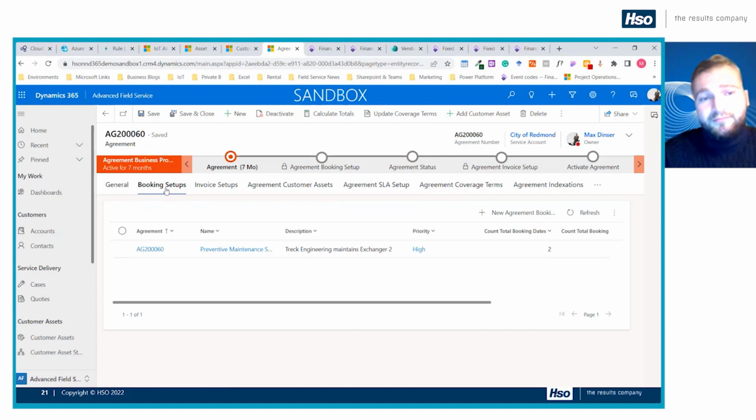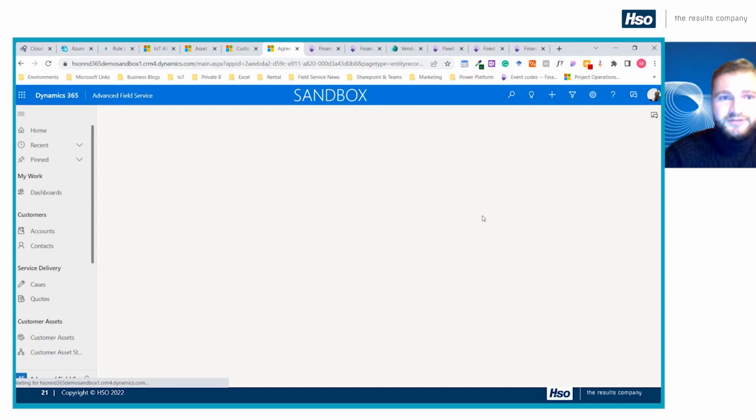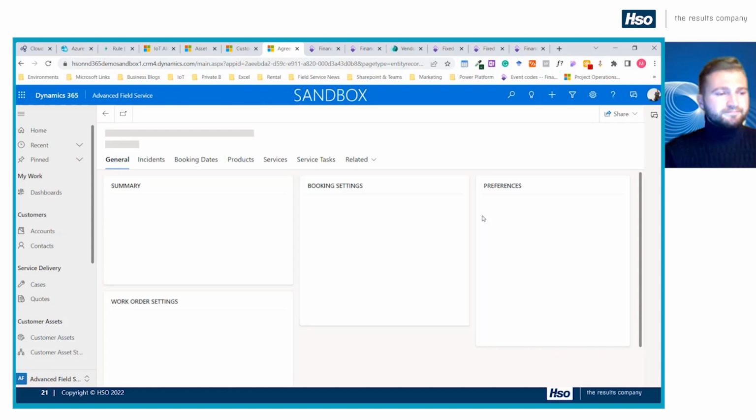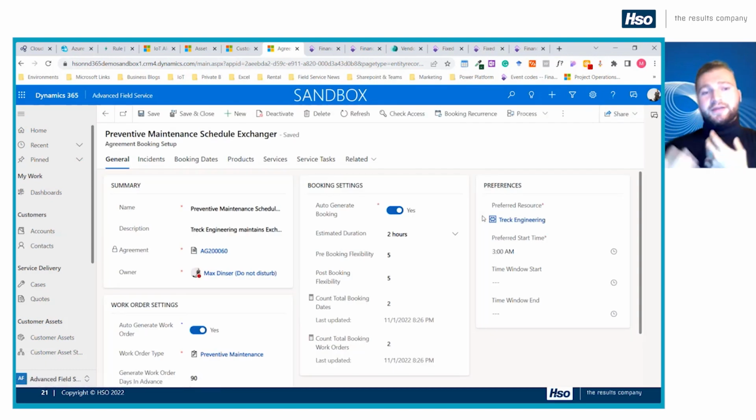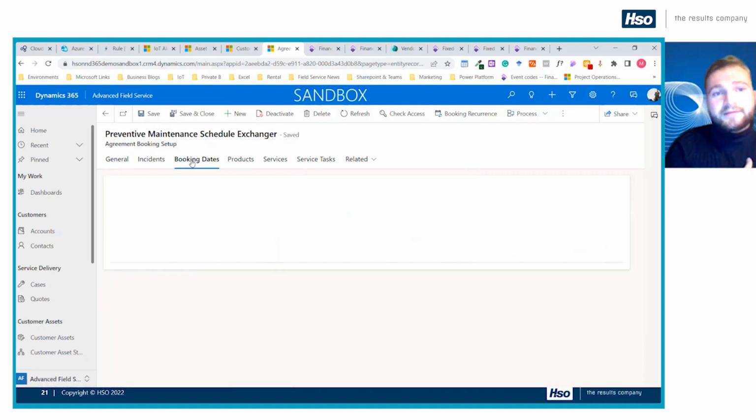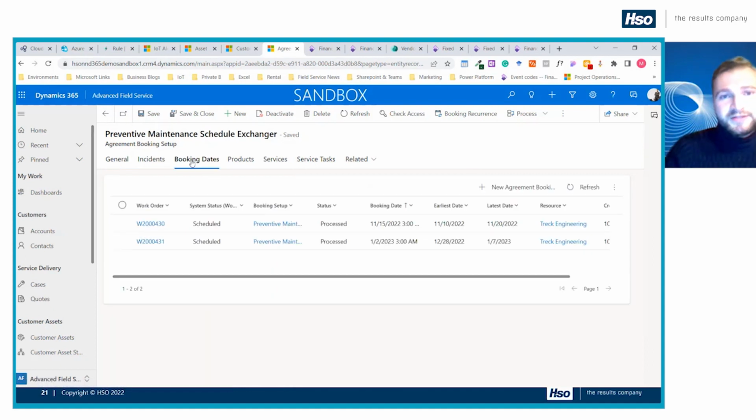Also, we can plan preventive visits based on booking setups with this, which allows us to define who is responsible for visiting certain kinds of assets. If we jump into the details of this visit schedule, you can actually see that I can define certain work types. In that case, that's a preventive maintenance type. I can define who's my preferred resource. In that case, that's my subcontractor Track Engineering. And is there maybe a certain start time that I want to add to that? And I can plan a sequence of visits over here.